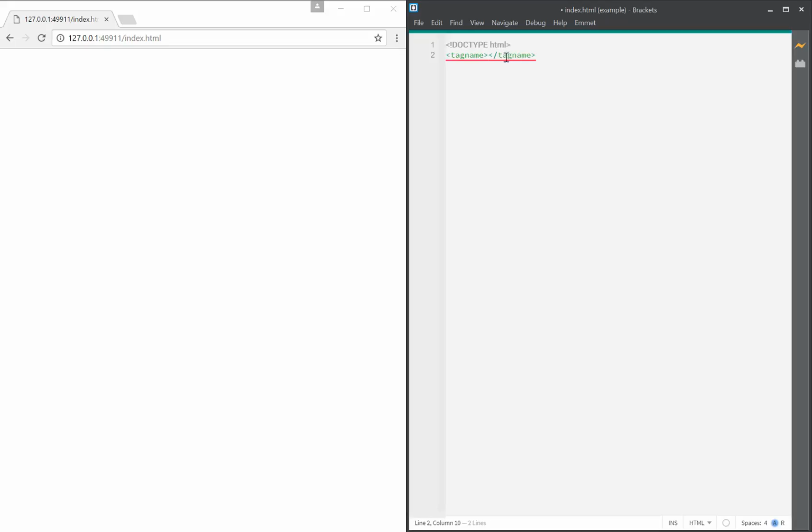Now, to write a tag, all you have to do is open an angle bracket, tag name, close it, and as you can see here, it closes it for me on its own. But if we delete that, I'm going to teach you how to close it. It's going to close it for me again. And so you open the angle bracket, you put a slash, tag name, and then close the angle bracket. That is how you write a tag.